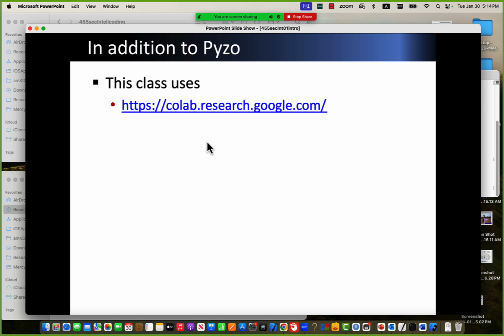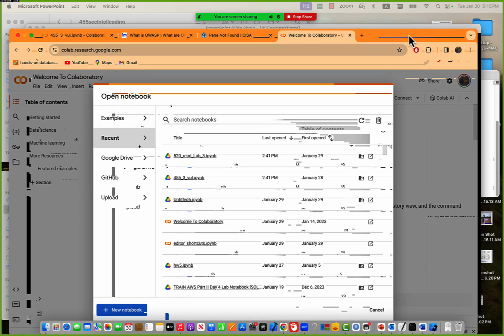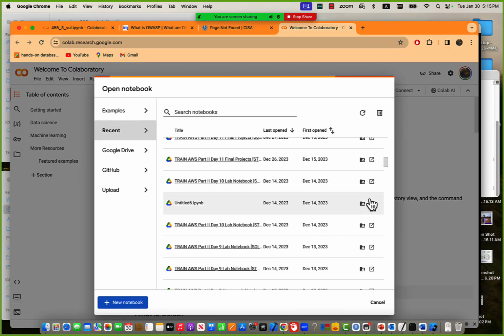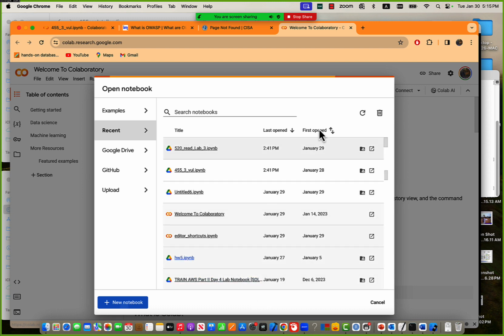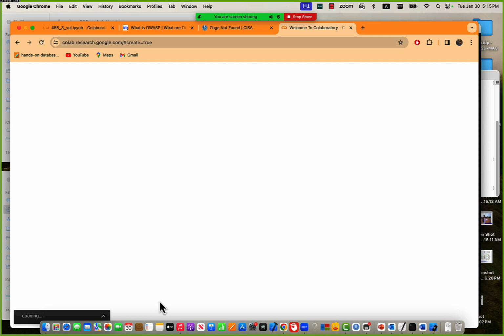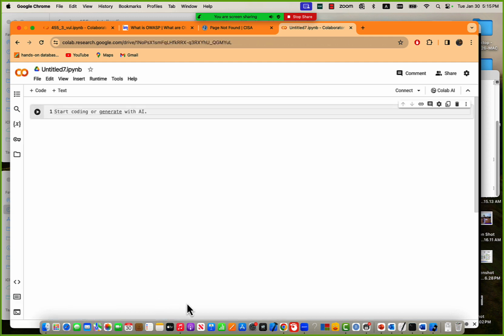And then, in addition to Paizo, during this class, for example, 2 weeks from today, we will go to colab.research.google.com. Okay. So if I click this, then that is the Colab. I have already some Colab code, but if you do not have any of those, then you can click New notebook. So new. It's untitled, the extension is .ipynb.